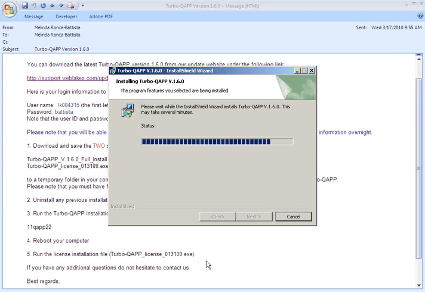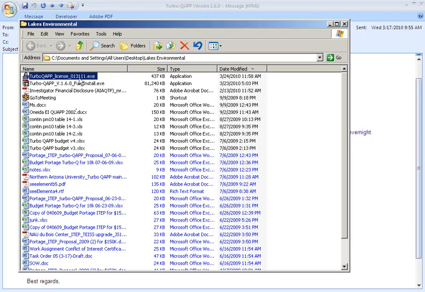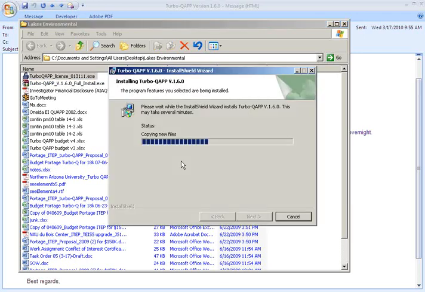Okay, now it goes through the installation process, which is short. And then the next step, as you can see, is reboot your computer and then run the license installation file. And to run any file that ends in .exe, as you know, you just double click it. So as soon as this one is finished installing itself, the second thing I have to do is that second file that I downloaded that's much smaller, the TurboQuap license.exe file, I have to double click that. So let's see if this thing is still installing. It is. And don't forget about restarting your computer as well.